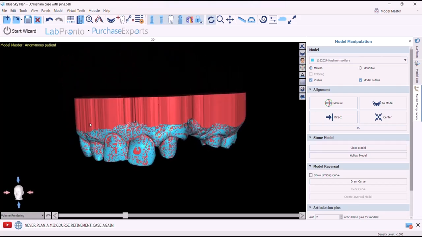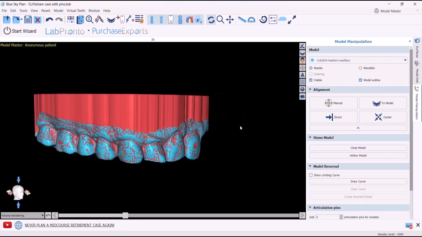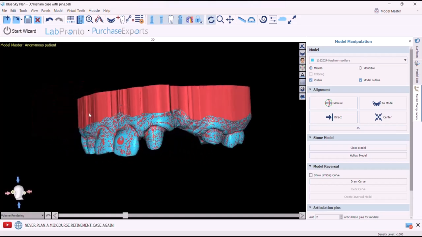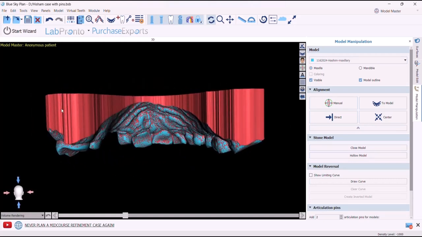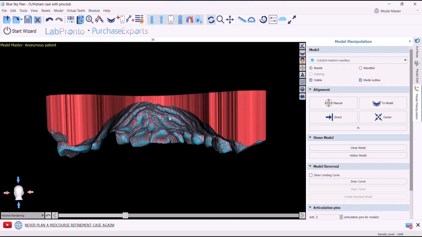If we look at it, we could see that the base is higher than 2 millimeters. That's because if we look palatally, we could see that the highest point of the maxillary data is located palatally. So the software took 2 millimeters from the highest point and made the base.